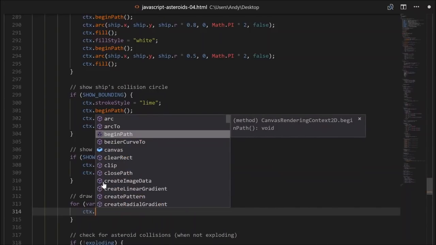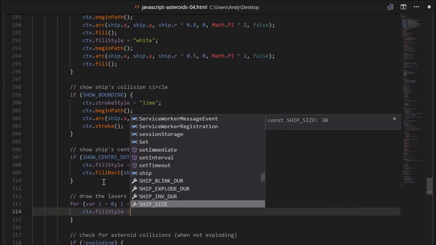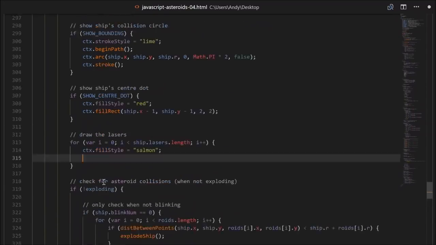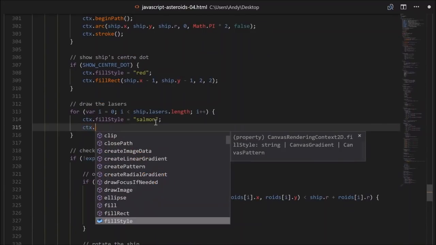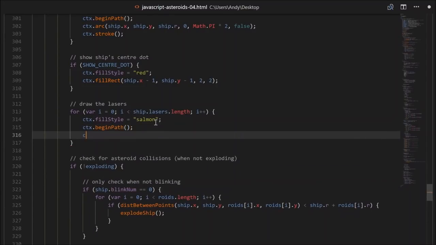We'll have to set the context fill style. I'm thinking we'll draw small circles to represent the lasers. Now, I checked some of these colors out before, so I'm just going to use salmon for the laser color. It's quite nice. We'll need to begin the path to draw a small circle, and we'll need to use the arc method.